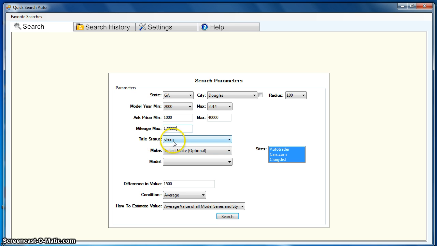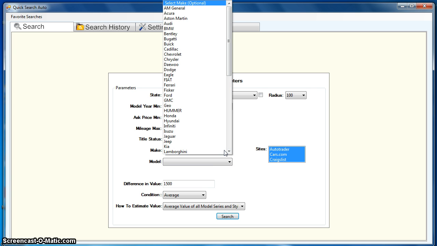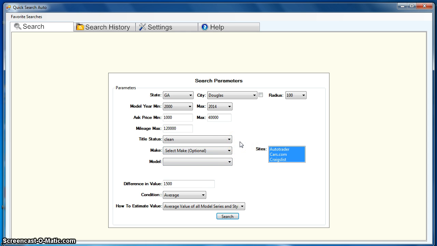Right now, Craigslist is the only site that allows you to filter by title status, so this setting will only affect Craigslist. And then if you want to, you can filter by make and or model. There are certain makes where it's best just to leave the model blank. And for this search, I'm just going to give you an overview, so I'm not going to set the make and the model at all.